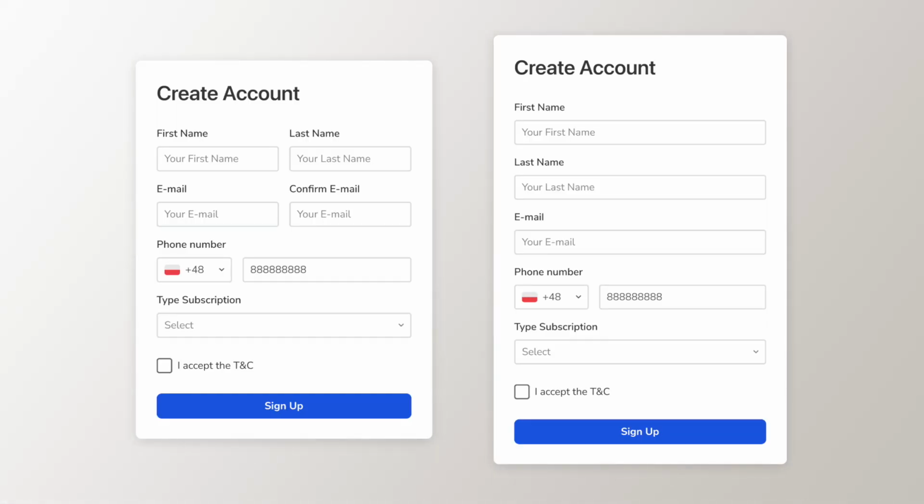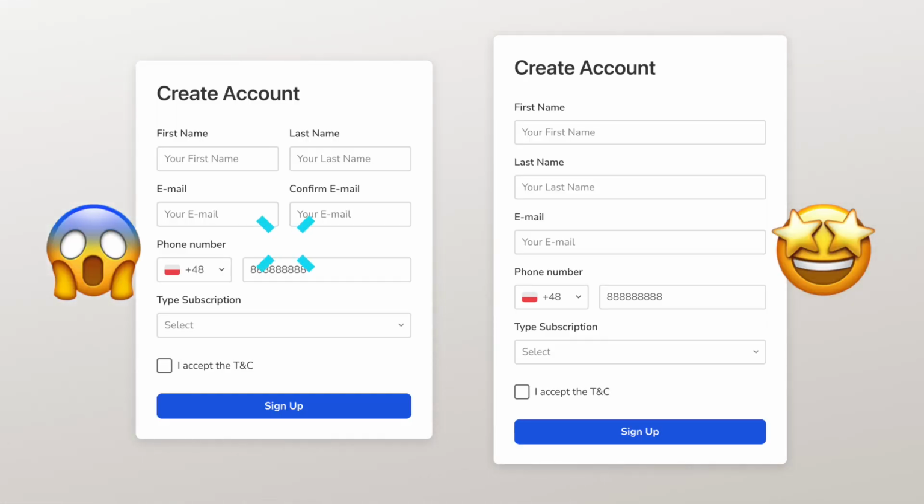Now let's discuss creating usable and functional forms. One common mistake is ignoring the best practice of using a single-column form. The example on the left shows fields like first name, last name, email, and confirmation email side by side. This approach is best avoided. Instead, keep forms simple with single columns.